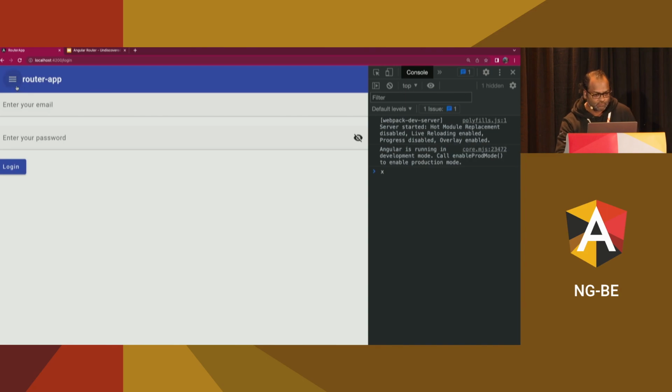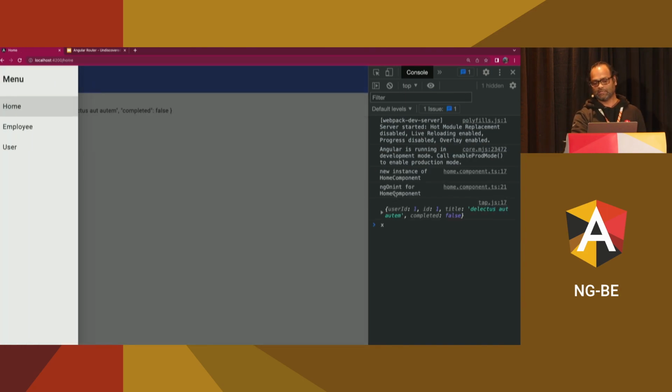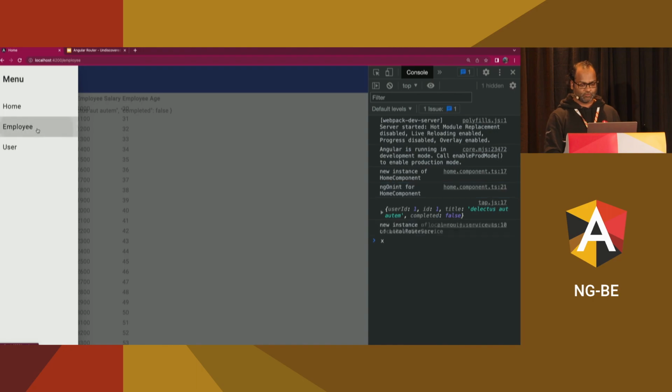And let's click on home. So it says, OK, the new instance of home component is created. Then there is the ngOnInit lifecycle hook. And then I have just added a tap operator to see my RxJS call, which makes an API call and loads the data. What in case I move to employee and come back to home component?